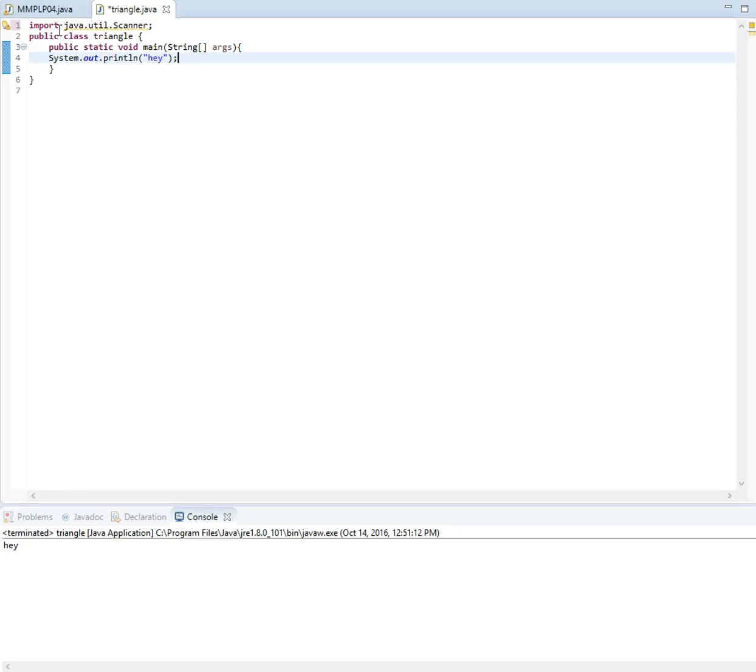Anyways, so it's import java.util.Scanner, right? Because we're going to be using the scanner. We don't have to take it out for right now. I was talking about the System.out.println.